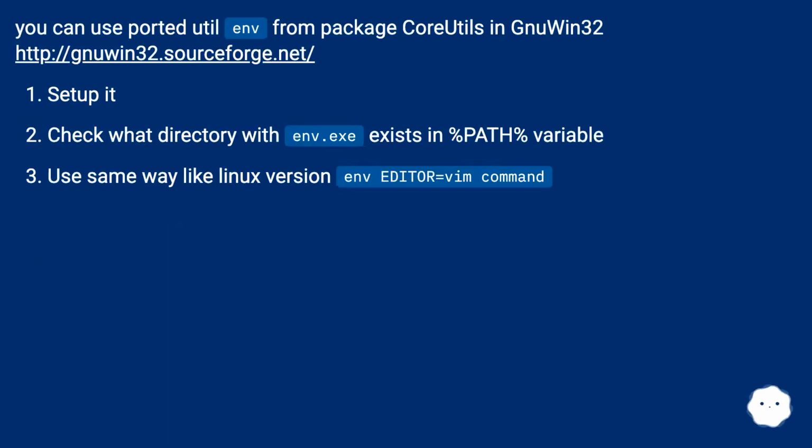You can use a ported util-env from the package coreutils in GnuWin32, at this URL. Set it up. Check that the directory with env.exe exists in the %PATH% variable. Use it the same way as the Linux version: env EDITOR=vim command.